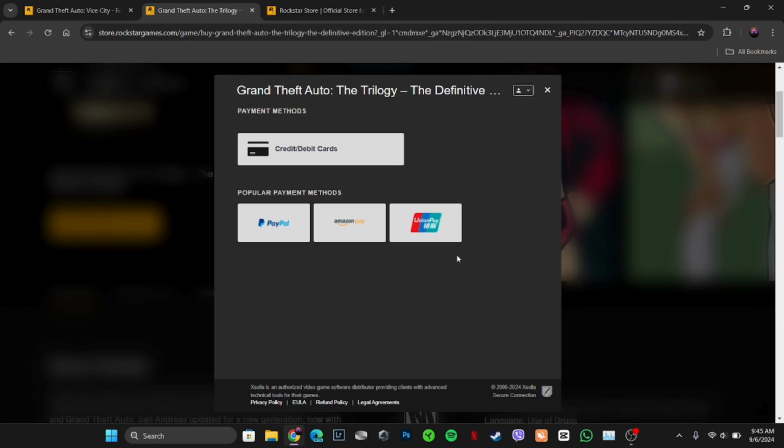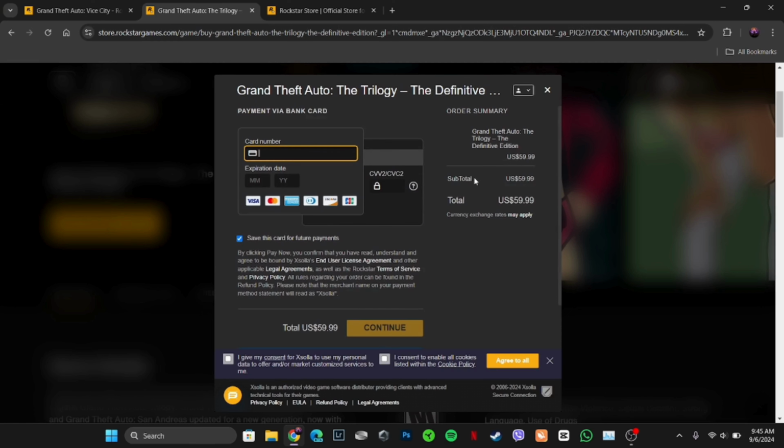Select your specific payment method. Let me click on debit or credit card. Now enter your card information, as in your card number, expiration date, and CVV number. Once you are done entering all the information, tap on Continue.